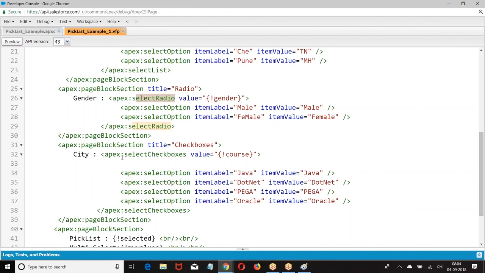How are you creating the UI? Select list, select option. It is for creating an option. How are we going to create it? Item label, item value. The label will be displayed. When you select the label, we are going to get the corresponding value. I hope you are good with this. Any query from your end?